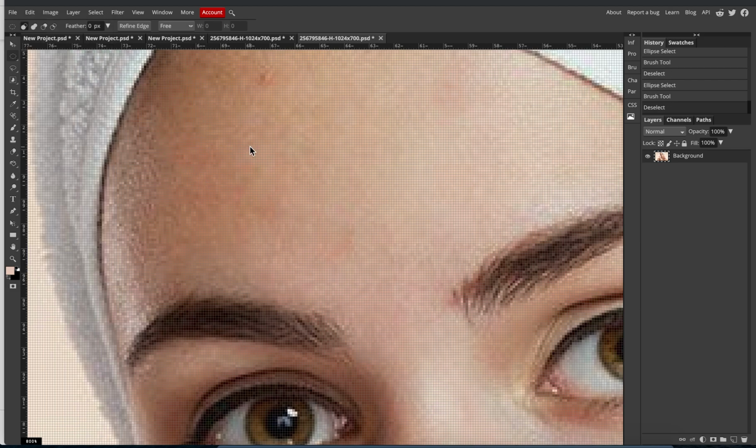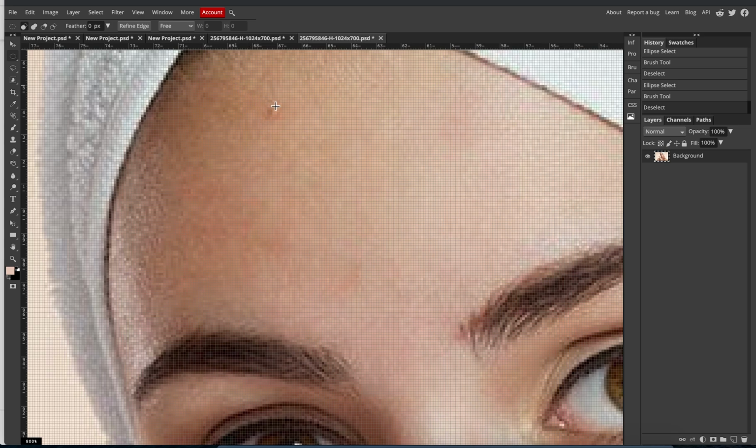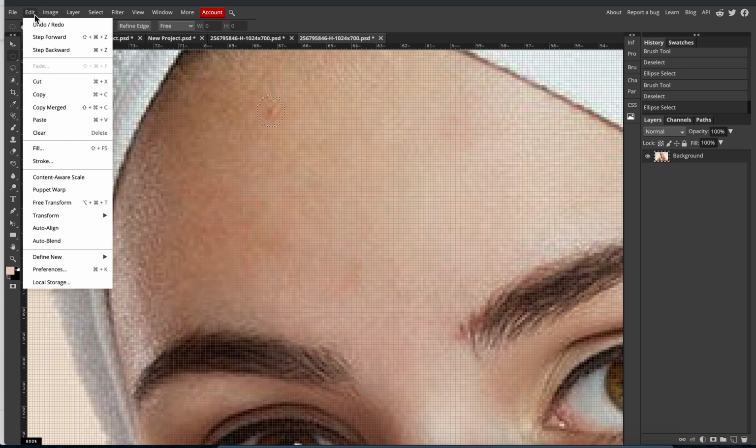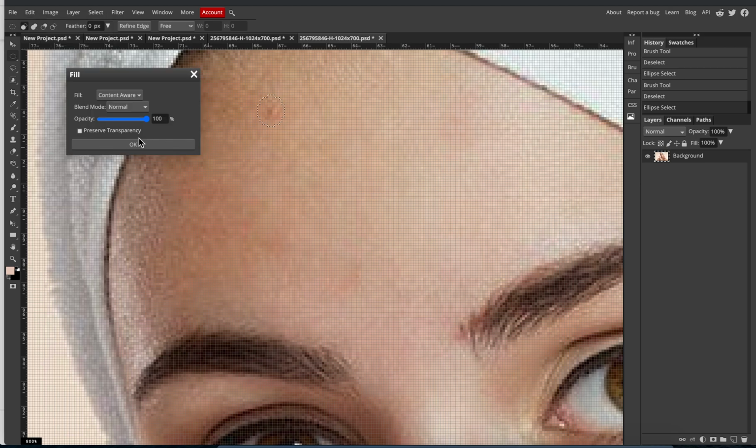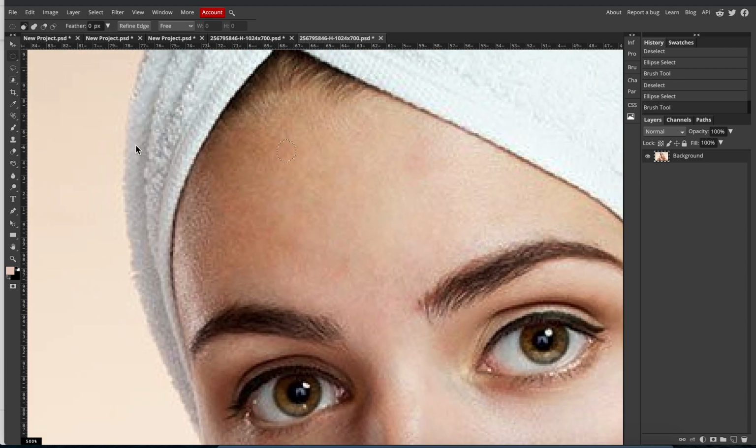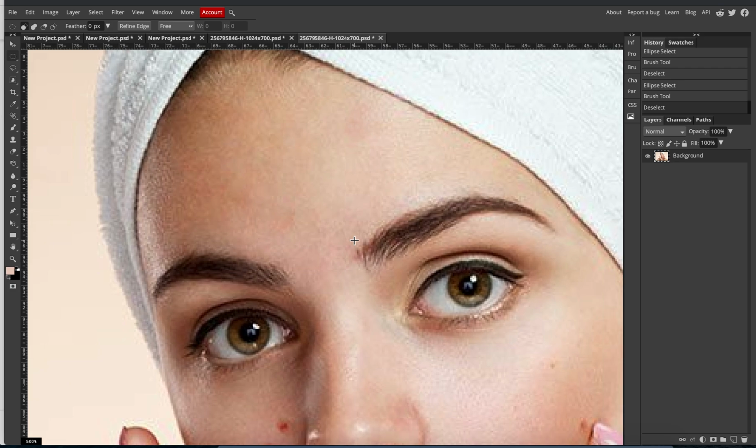So it's obviously a useful tool if you have a photo of yourself and you've suddenly had a breakout. There's one very quick way to fix it, and this is what to do. Okay, so now she's all fixed up.